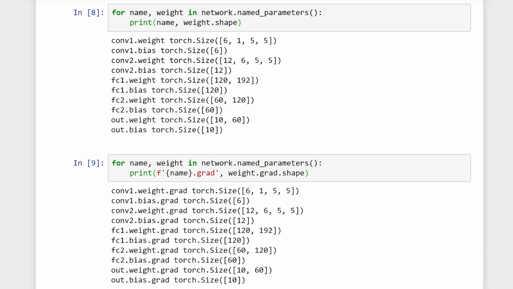We unpack each name and weight value, and then so we can see what the data looks like, we'll just print the name and the shape of the weight. So we have the names on the left and the weight shapes on the right. And for the gradient values below, we just take the name of the layer and we append .grad to it. And then everything else here works the same. Remember, the grad attribute exists inside the weight tensor. So every weight tensor inside of a layer has a grad attribute.